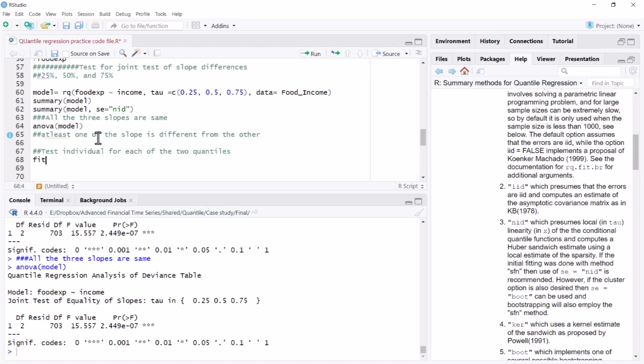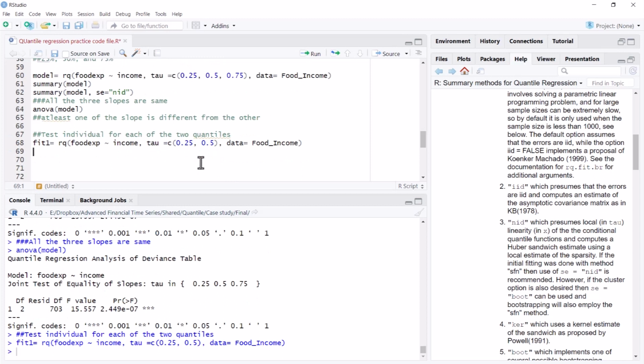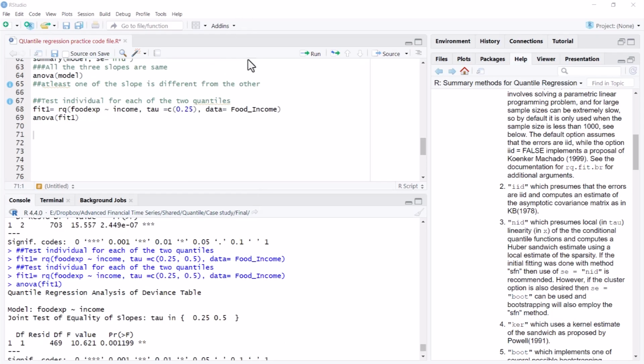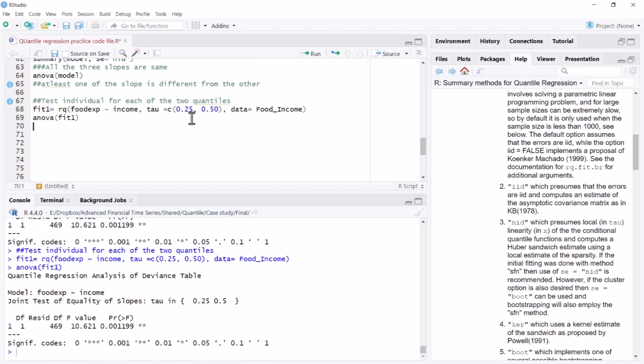So for that, we'll individually fit the test. First we'll compare, and I'll just borrow the same command. So first I'll conduct it for the 25th percentile and median. And if I run that, then I'll simply conduct a typical ANOVA. So I run it for fit one, which is there. So we can see one and two are significantly different.